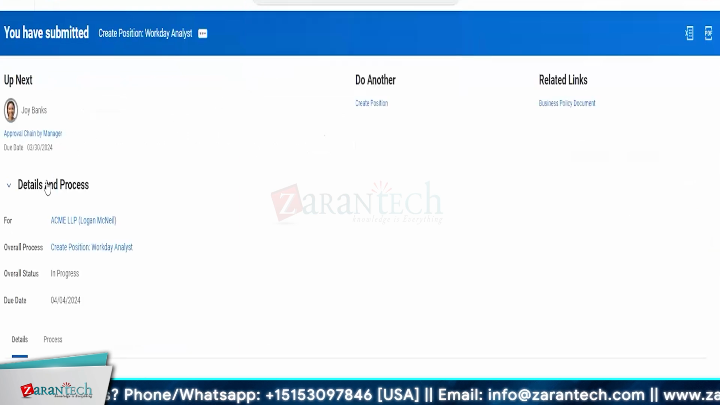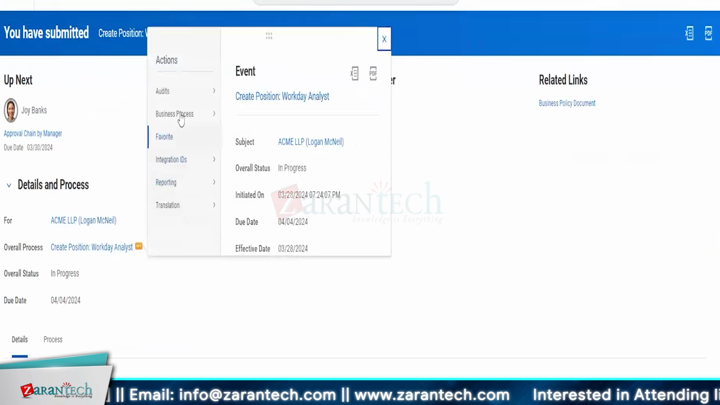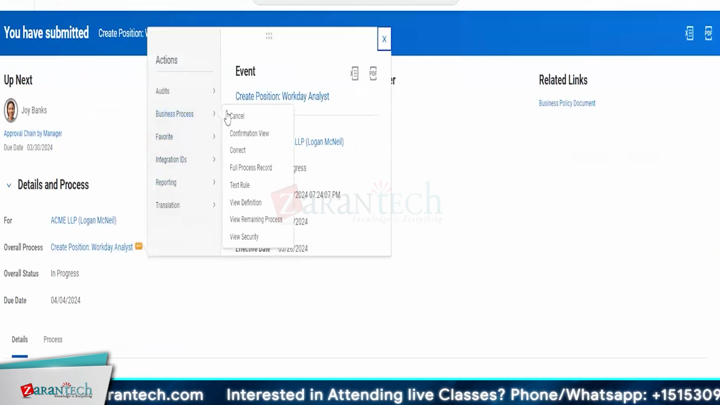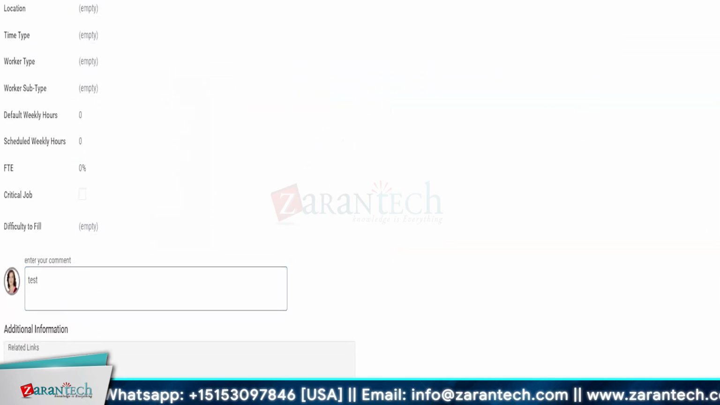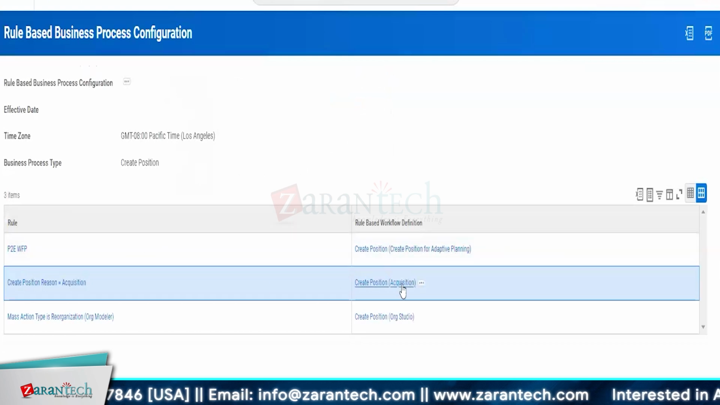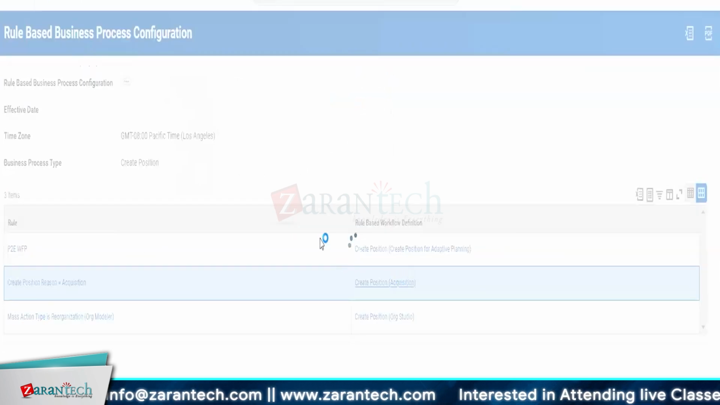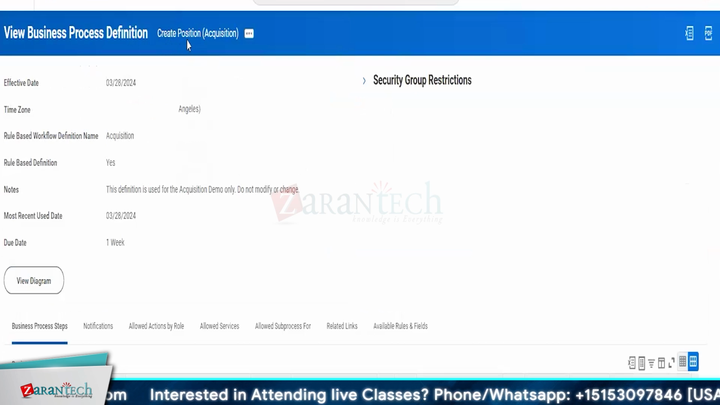Wait a second. Oh, I did not use the reason code, and then it executed the default definition. Let me just cancel this, because we have created this validation condition only on the acquisition business process. So I created it on this rule-based definition.